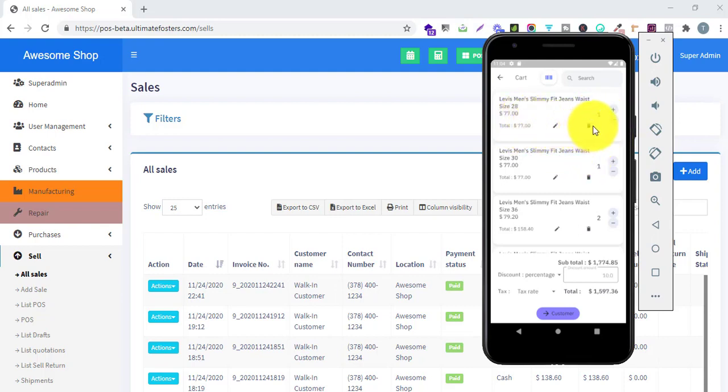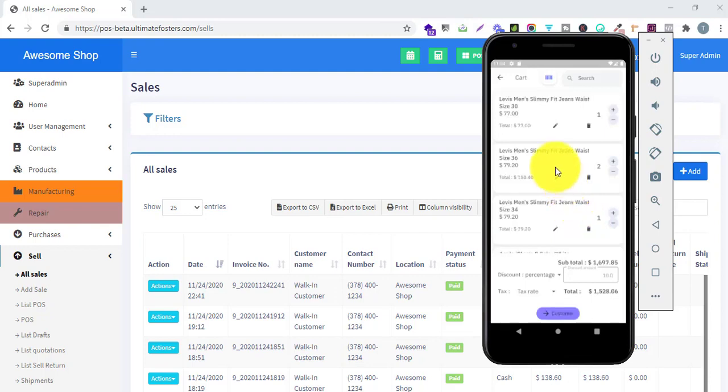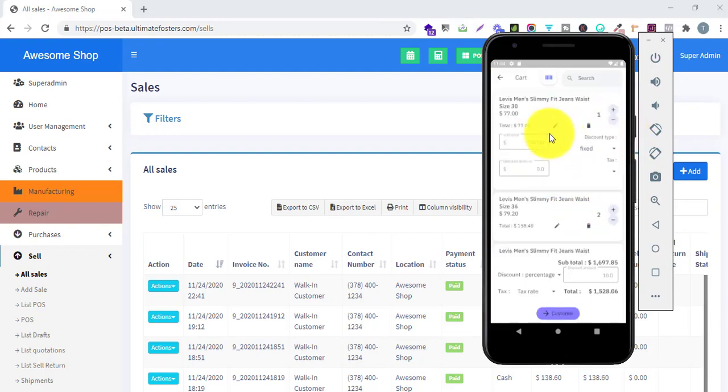Also, you can remove this product from the cart by clicking on this delete button, and click on this button. This product will be removed from the cart. Also, you can edit the unit price and the discount here. You can also edit the taxes here.